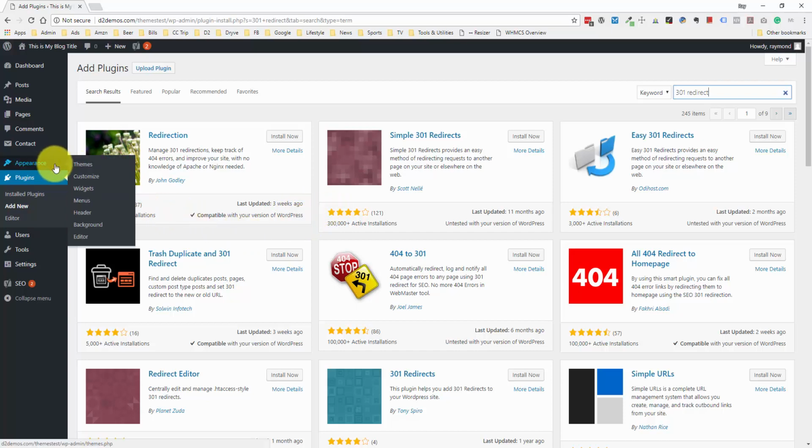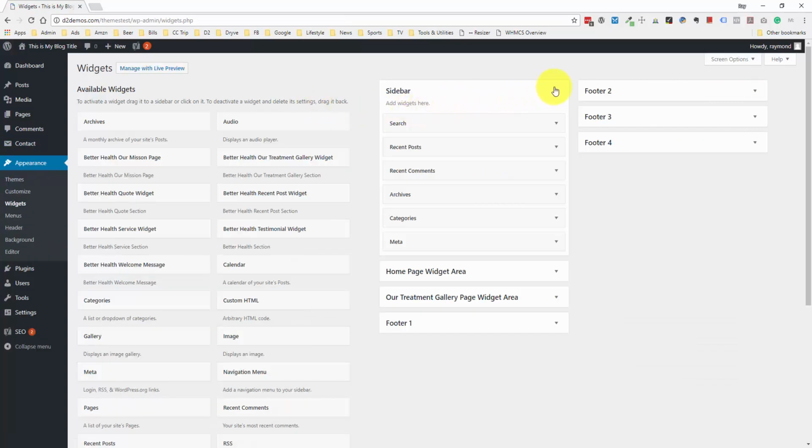I want to talk about widgets now. If we go back to the appearance section, you'll see the widgets menu here. Widgets are an easy way for you to add content to your website without needing to know code, once again. As I'm looking at this, there are certain widgets that are built into WordPress, and because I have that theme Better Health installed, it looks like they provide widgets for this particular theme.